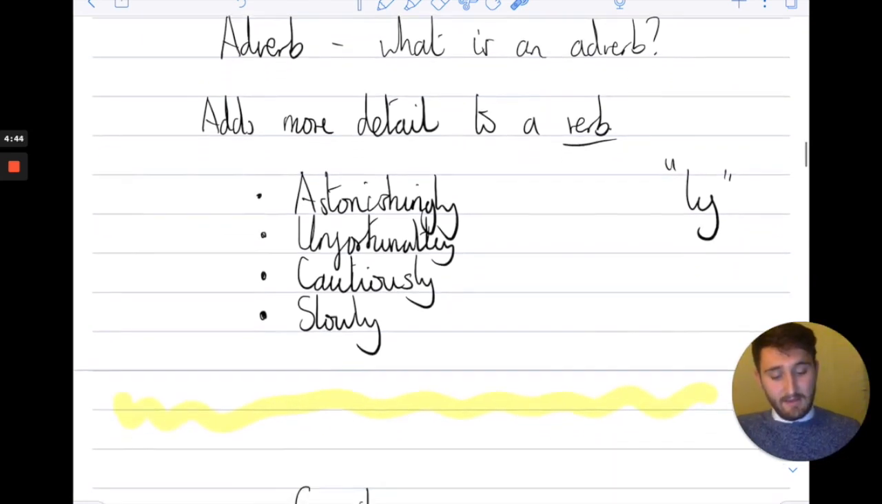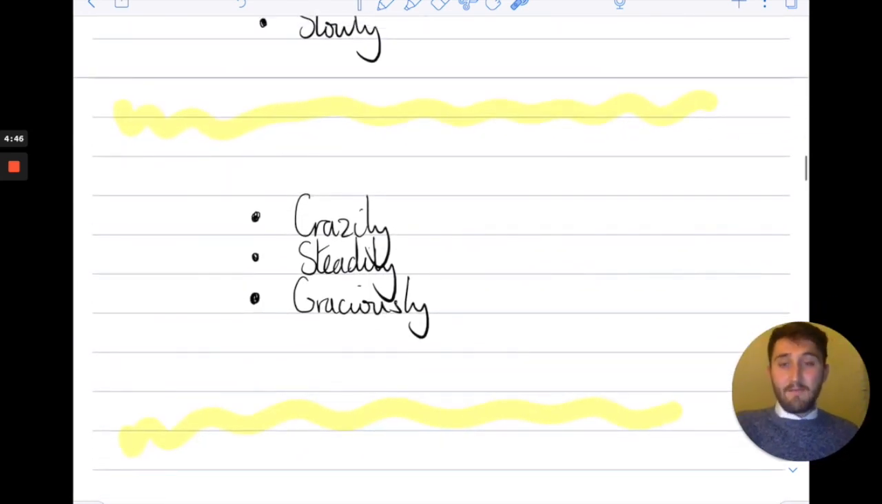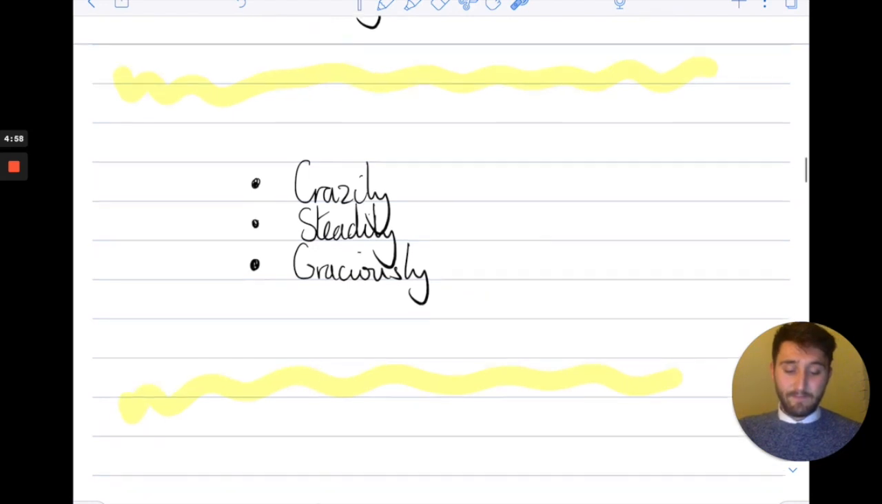Okay, so some more that I've got. I've put crazily, I've got steadily, and I've got graciously. So remember, you can add these into your words if you really like any of them.